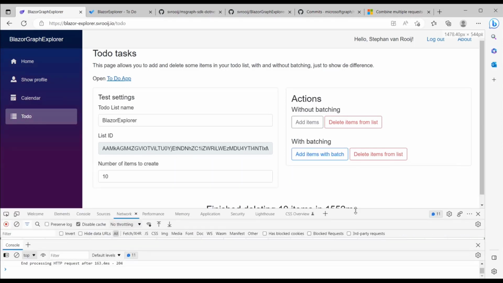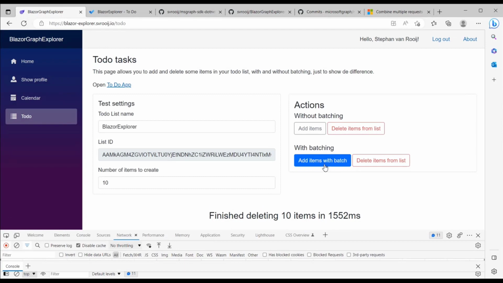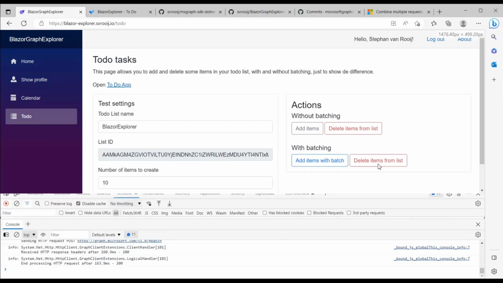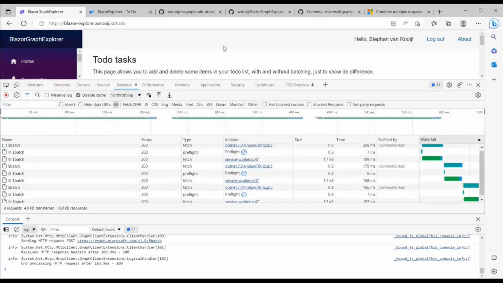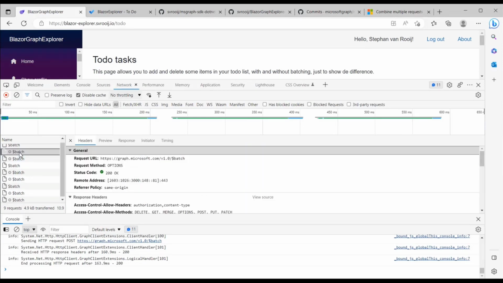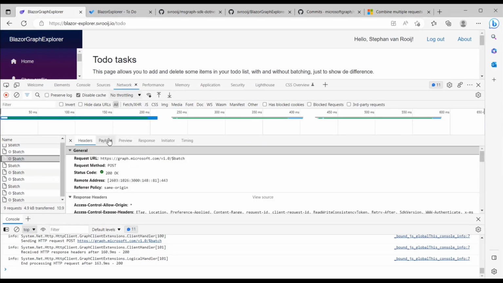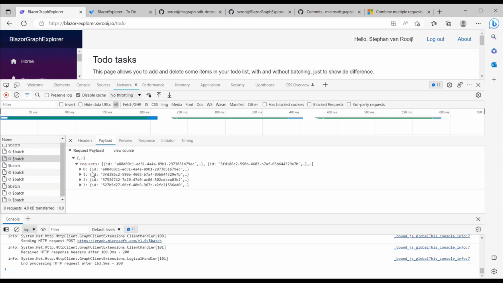This way you can still see the text below. And adding 10 items only took me 0.6 seconds. If I make the network part a little bit bigger, you should see that it's doing several batch requests. And within a batch request, there are 4 tasks created at the same time. There's currently a limit that you can only do 4 tasks in a single batch, else it will crash. But that will hopefully get fixed very soon.